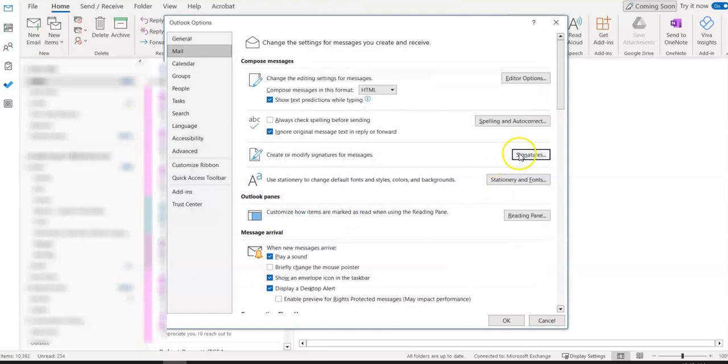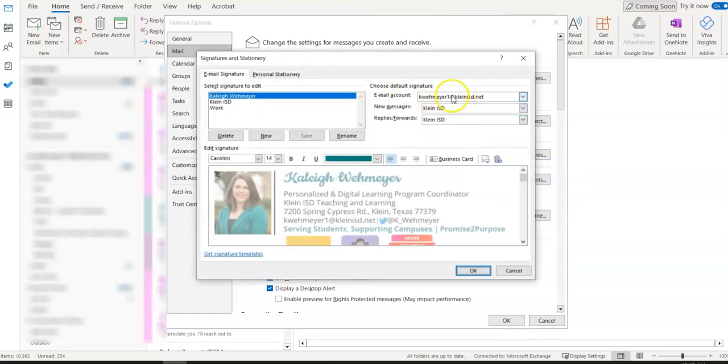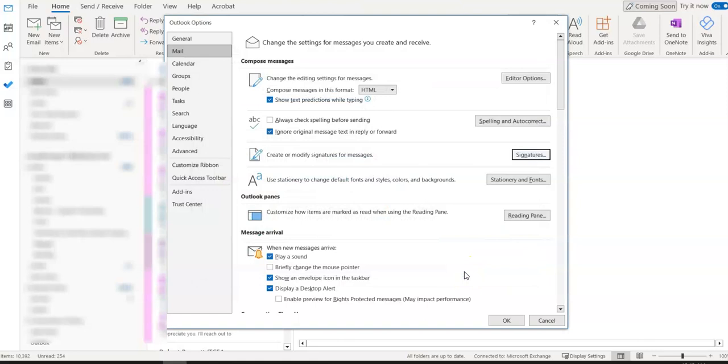Oh, and one thing we forgot to do, let's go back to signatures here, is change this. So any new message I want to pull from my work signature, and any replies or forwards I also want to pull from my work signature. So it's whatever you named your signature. And then you click OK and you're done.